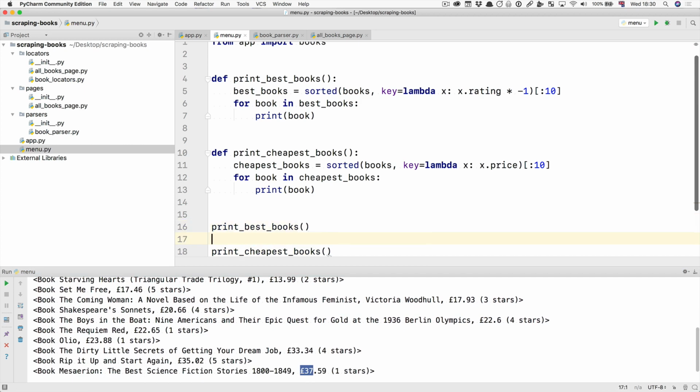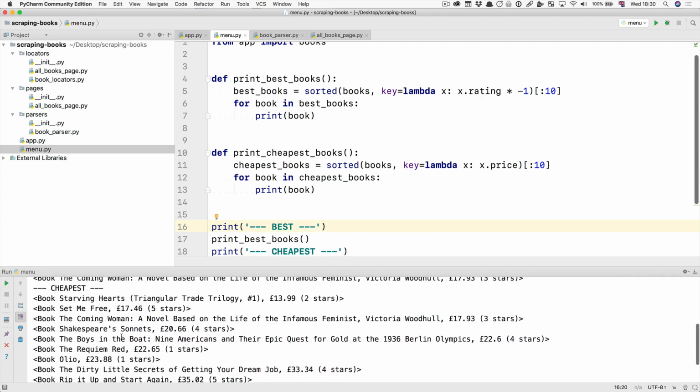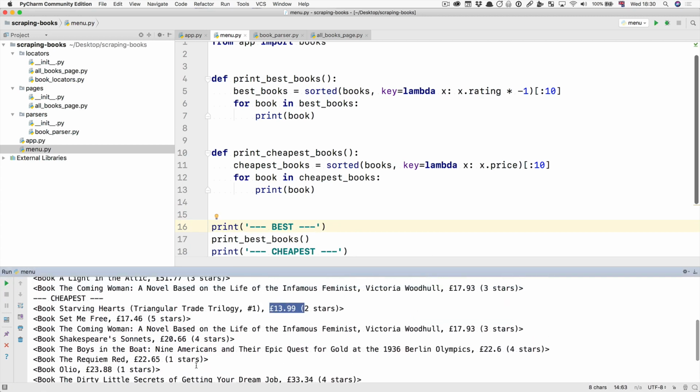If you wanted to make it a bit more obvious, you could print something like that, just so it's a bit easier to see where it starts and where it ends. And these are indeed the cheapest ones. Notice how there's little correlation between the quality of the book and the price in terms of the star rating, because this page is random. Okay, the prices and the stars are assigned randomly, so there's no logic that goes on in here.